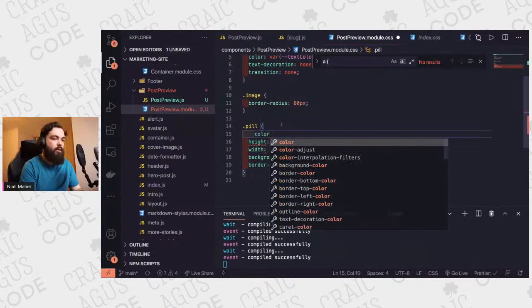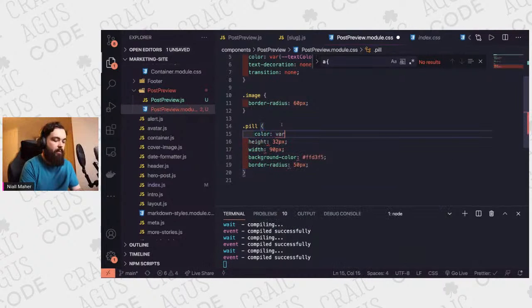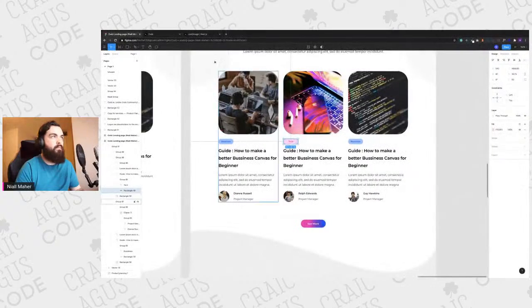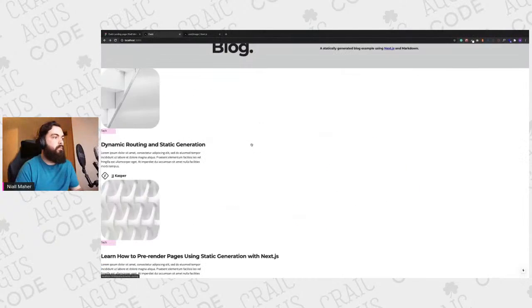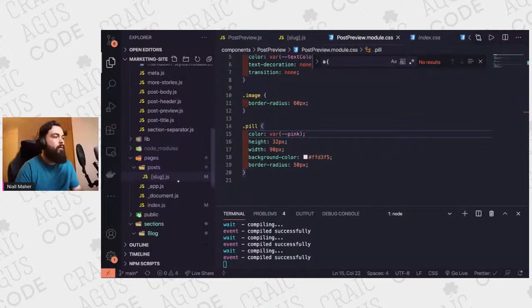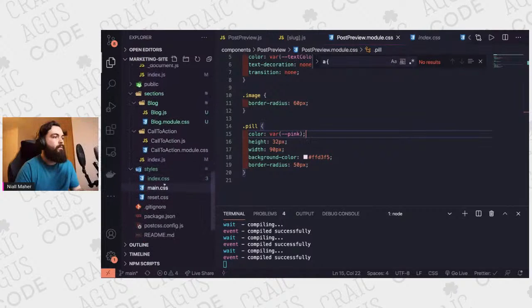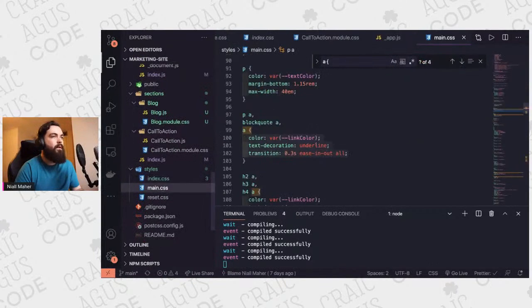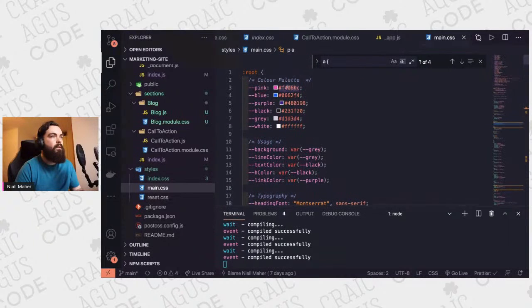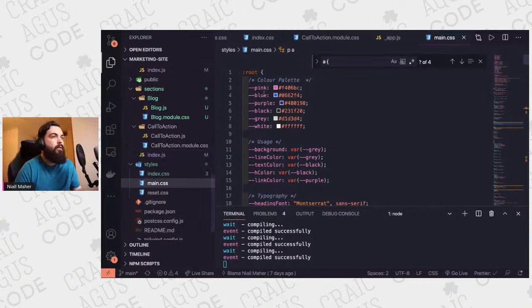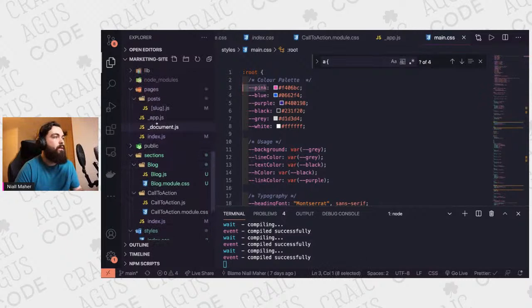And color is going to be, I think it's var pink from the last day. No, that's obviously not a variable at all. What was the main CSS? Yeah, it is pink. Let's have a look. Pink, pink, pink. So that's what I want.